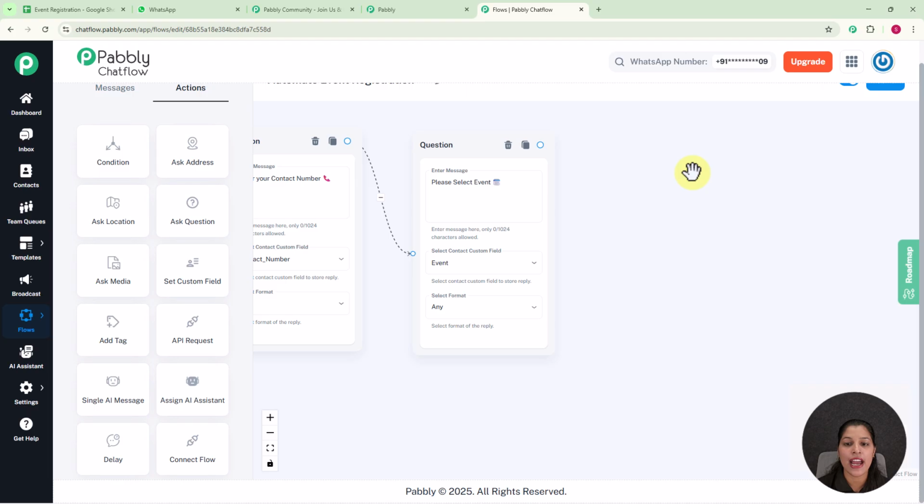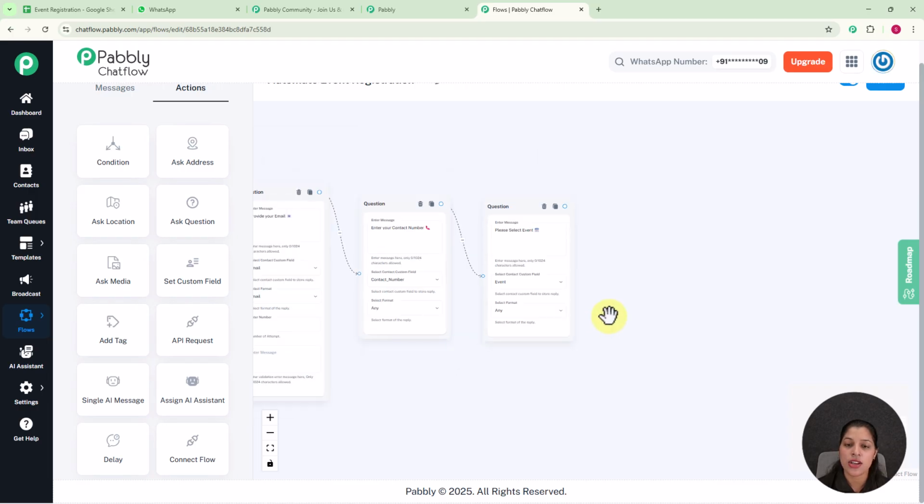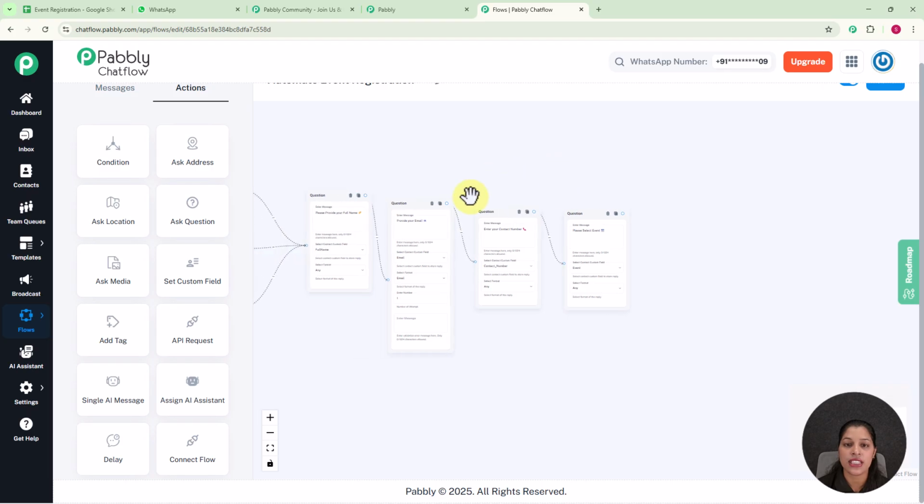So here you can see I have entered another question asking for the event, and the contact custom field I have selected is event, and the format I have selected is any. Now if my user answers all these questions, I want to save this data over my Google Sheet. So for that we just have to use Pabbly Connect.